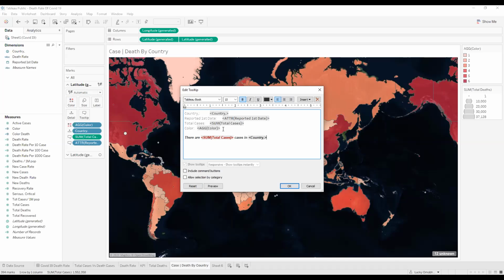So here, I will just remove this because I don't need that color. I already have my total case here, so I don't need that. I'll delete it. I already have my country. I'll remove that. So here, I want to incorporate this into my sentence. So there are total sum cases in this country. And the first case was reported.